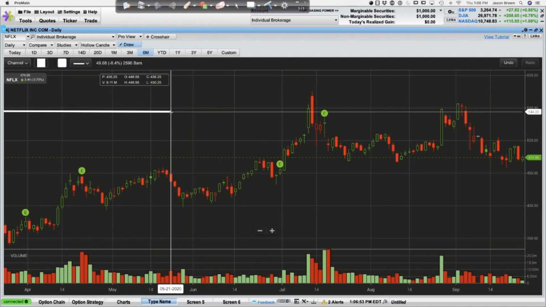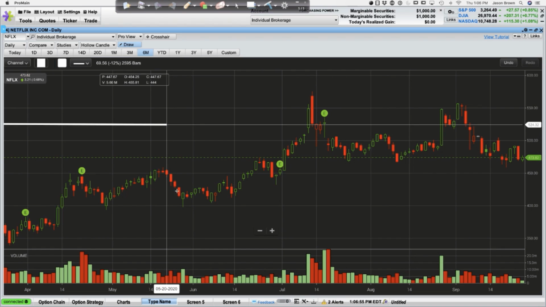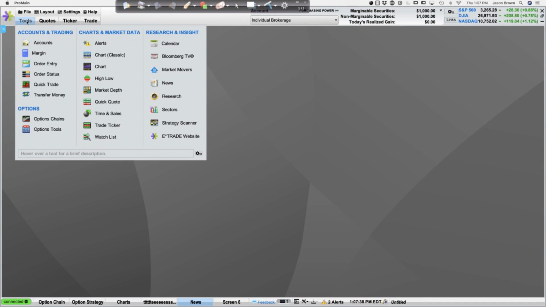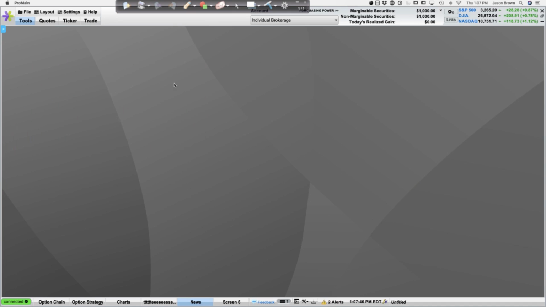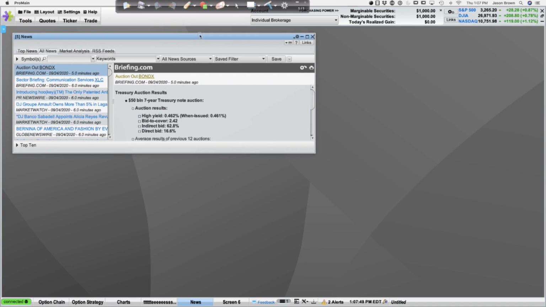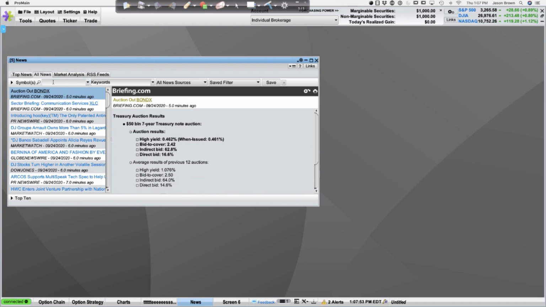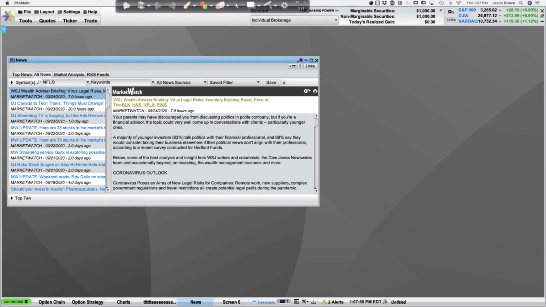So here's what I want to do to wrap up this tutorial. You also have more screens that you can use. So let's go back up here to tools, and then let's go news. So let's just say you want to keep up with whatever's going on with the market. Click news. It's going to basically give you this little tab right here. And what you can do is type in the symbol. So say Netflix, keep with the same example.